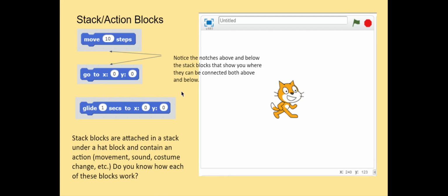These might have a kind of movement. It might tell the computer to make a sound. It might cause a costume change to occur. And what you want to do is make sure that you understand how each one of these blocks works before you use it. So take a look at the blocks we've got.